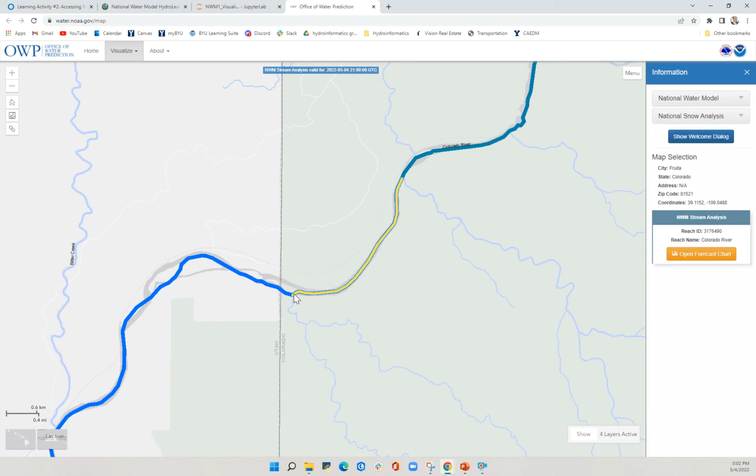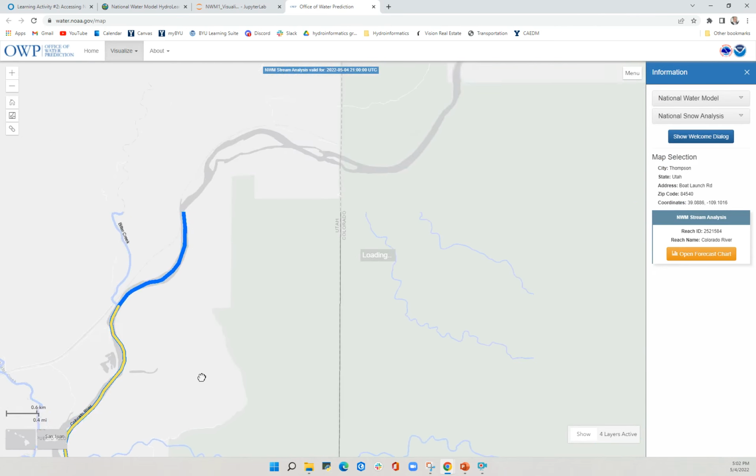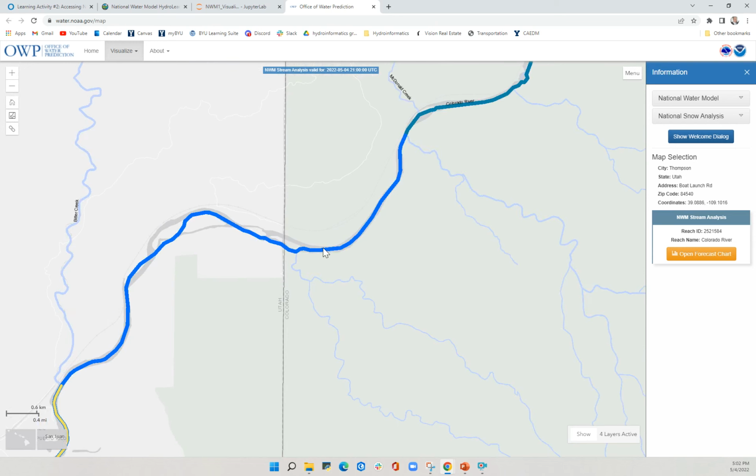Maybe pick one close to where you're from. And we are going to pick 3 reach IDs that are in sequential order, so right up against each other. So there's 3 right there. So let's pick this one first.